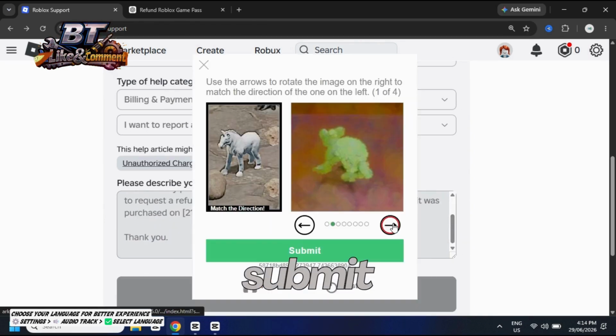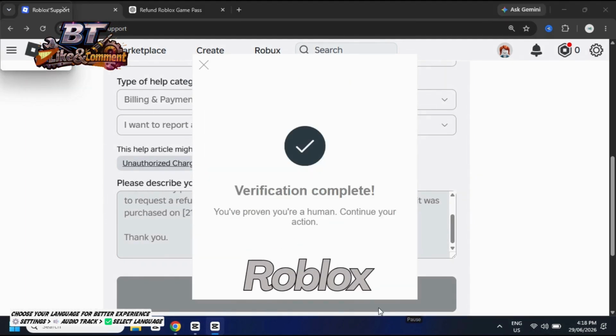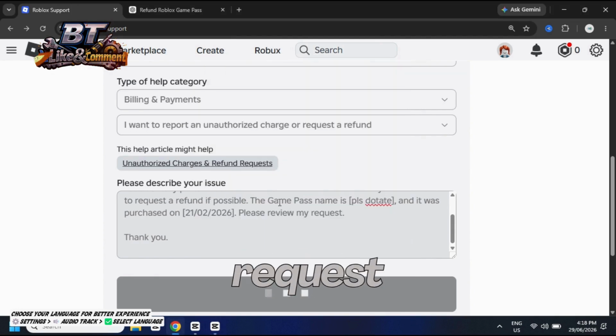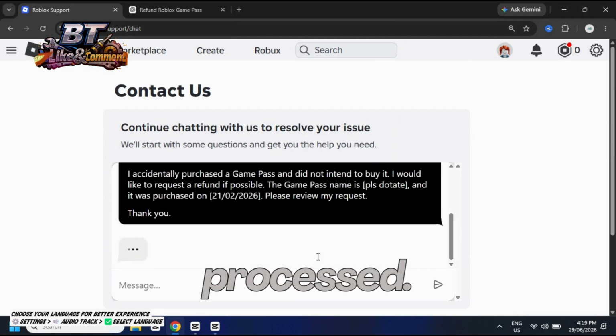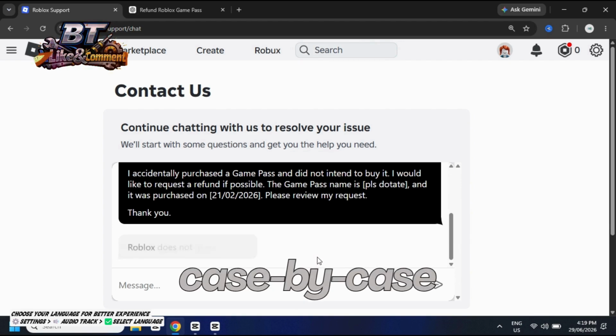Continue with the request, submit the form, and complete the verification puzzle if required. Then wait for Roblox Support to review your request. If your request is approved, your refund will be processed. However, refunds are not guaranteed, and every request is reviewed on a case-by-case basis.